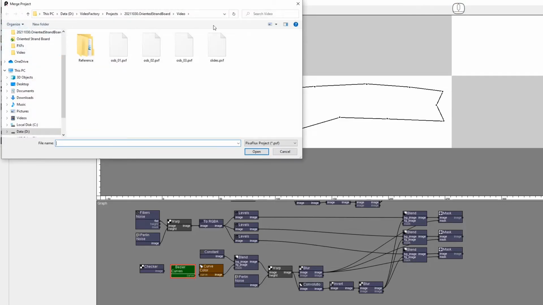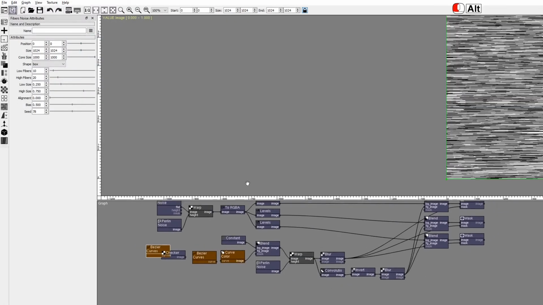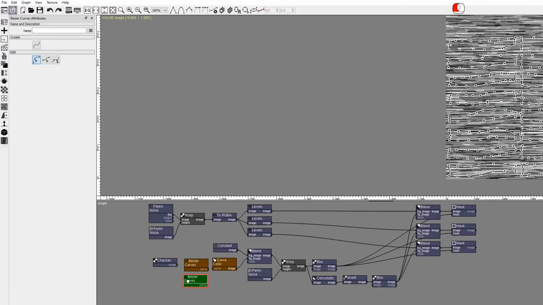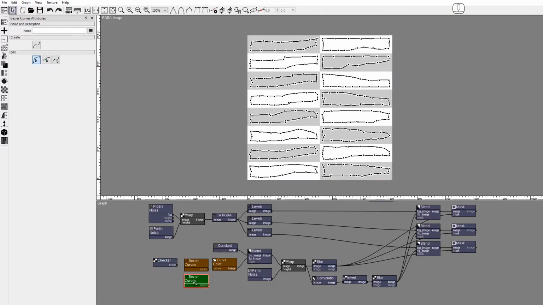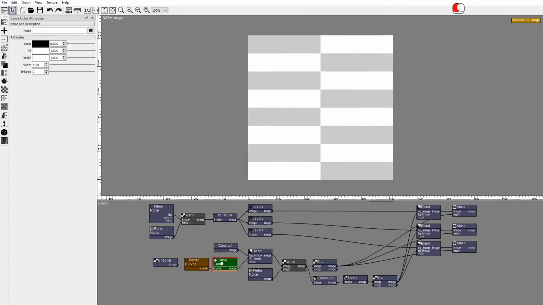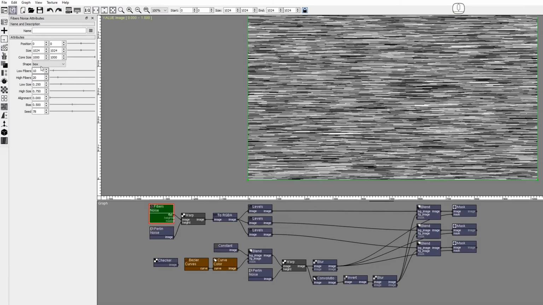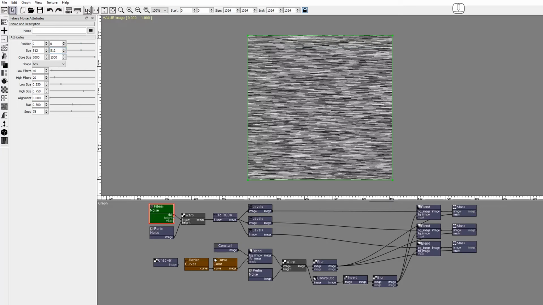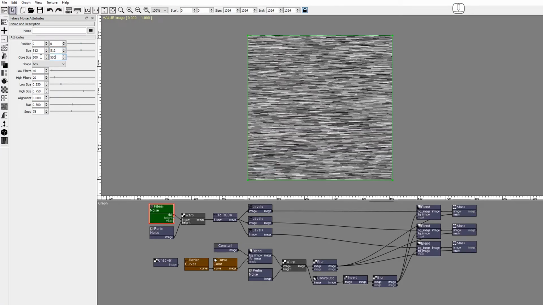Here I'll merge a narrow strands Bezier Curves node to save time. Connect the narrow strands to the Curve Color node. Now let's set the sizes of the narrow strands graph. Set the Fibers node to 512 by 512 and the core size to 500 by 500 and modify the seed.